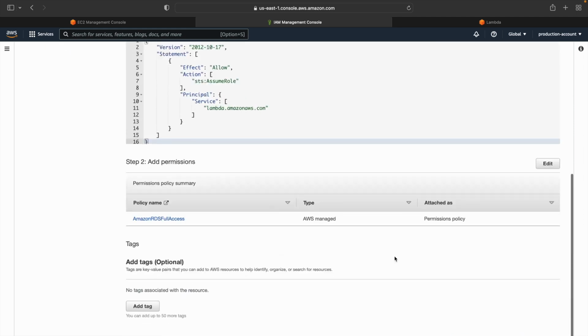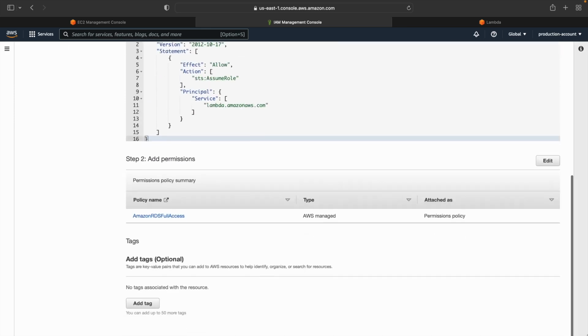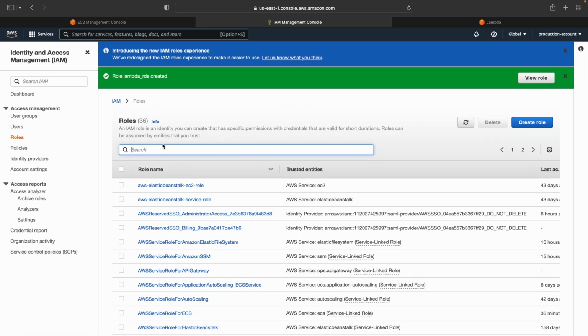Okay, Lambda function with RDS function. We'll just create a role, and the role will be created now. So the Lambda role has been created.